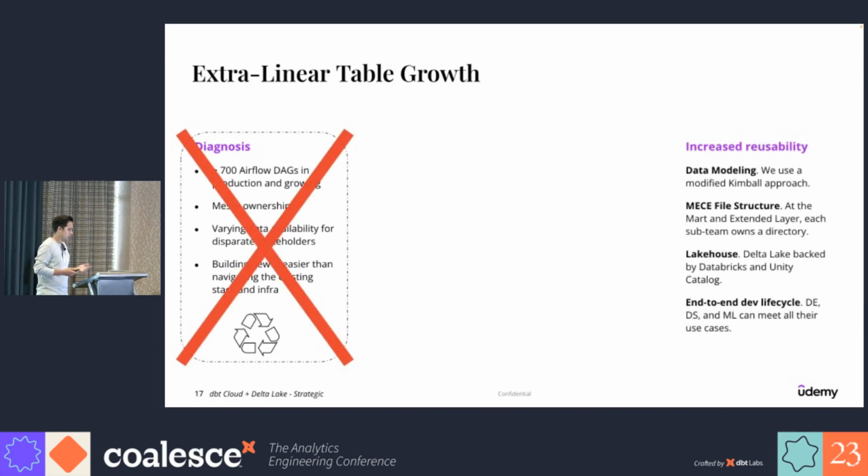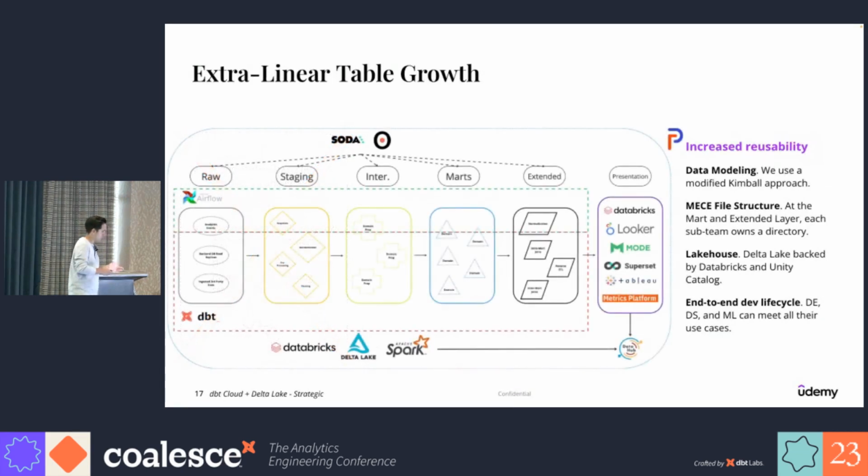So the simple solution really for us was just how do we increase reusability? At the end of the day, it's relatively straightforward. So from the modeling perspective, introduce data modeling. A lot of people have covered that. We use a modified Kimball approach. So this is sort of what that looks like. I include a little bit more detail on the edges, but basically it's a pretty standard setup up to the marts.